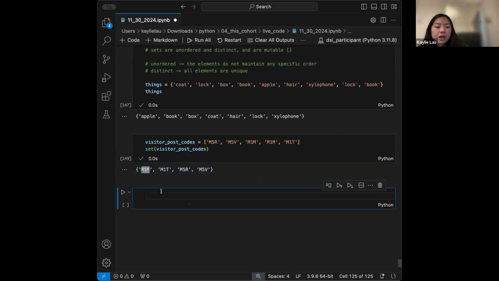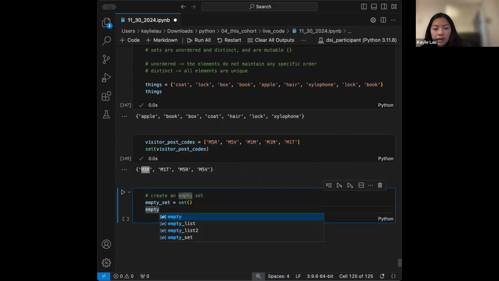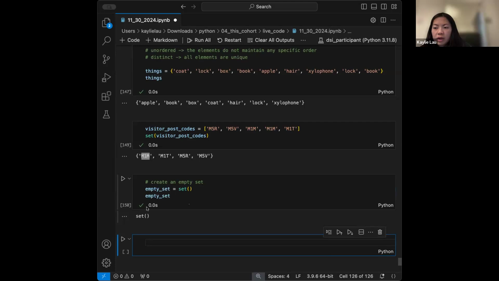There's only one way to create an empty set, and that is to just use the set function. Empty set, going to be the set function, okay? And now I've created this empty set.